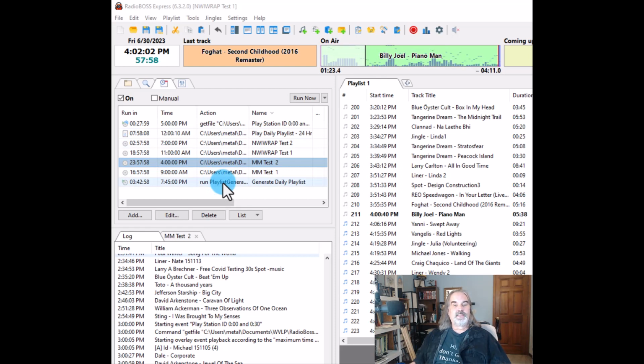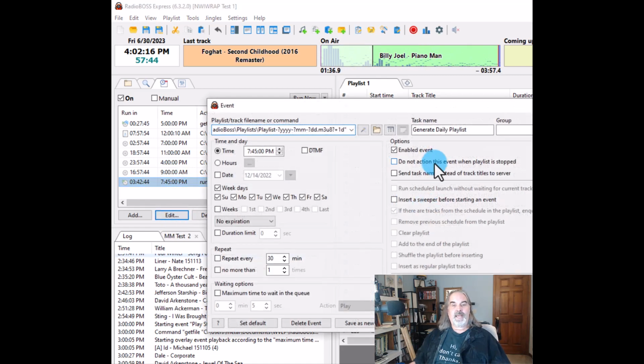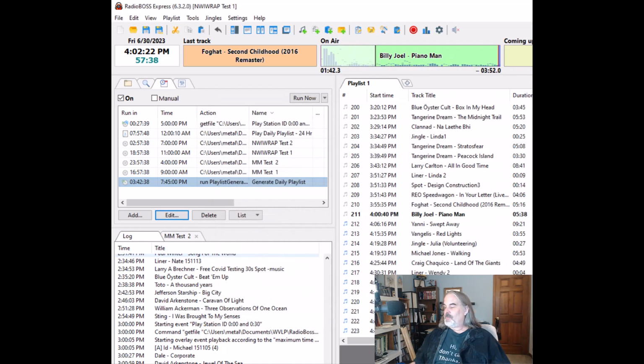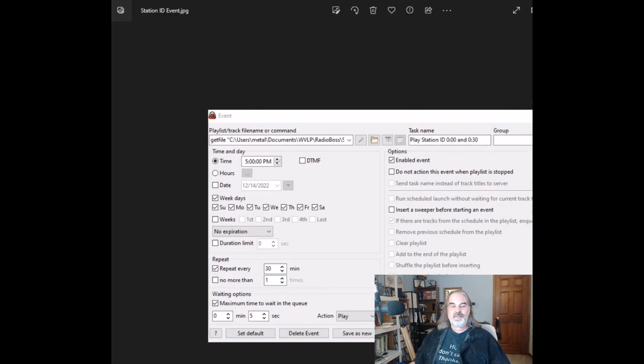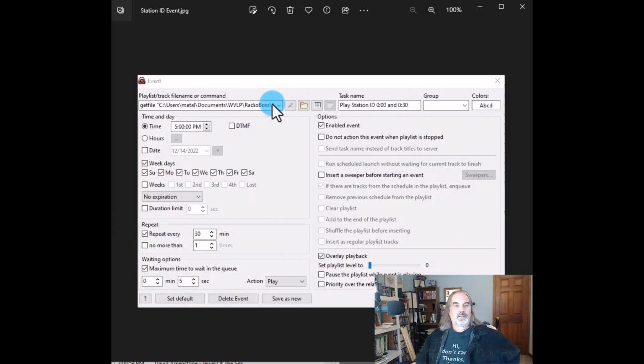All right, so let's start with generating a playlist. That's the event that's in blue. Again, you can't see the details yet. If you have an event set up, you can click edit and see the details. Now I'm going to open a bigger window for that, or it's not a window, it's a screen capture. I've got a bunch of these all set up for you. Station ID event. Well, this is the station ID event, so let's start there.